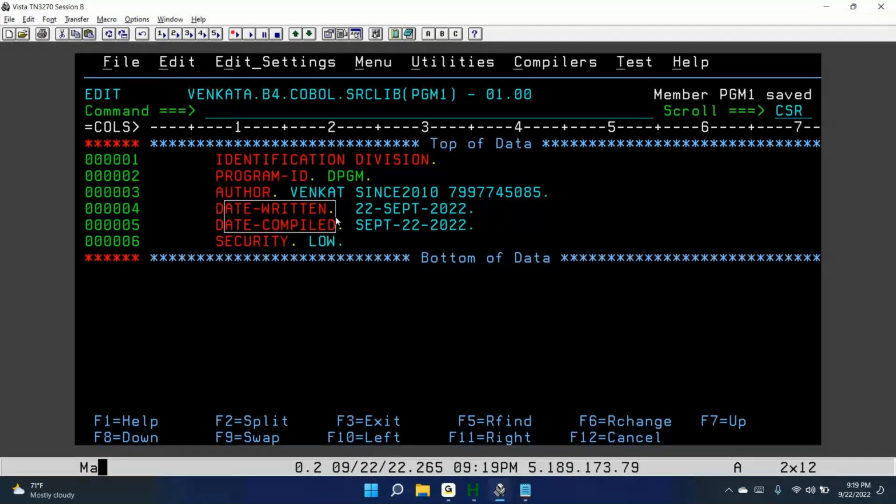I told you now. See, the ones which are highlighted in red color are system defined. You cannot do any changes. So DATE-WRITTEN, DATE-COMPILED is a system defined paragraph. Even yesterday I highlighted, today I am highlighting. Program ID is a paragraph header, author is a paragraph header, date written, date compiled, security are all paragraph headers. These are all system defined in identification division.